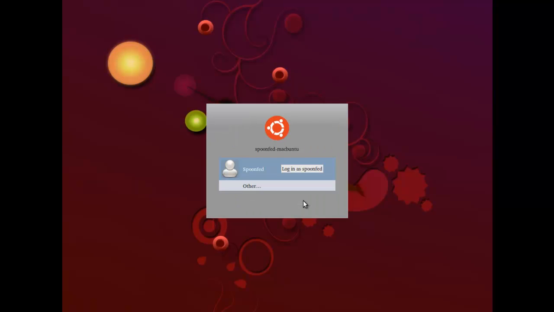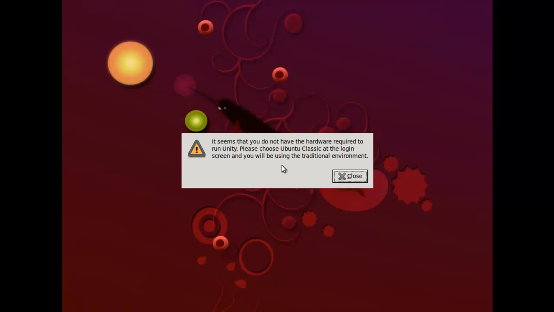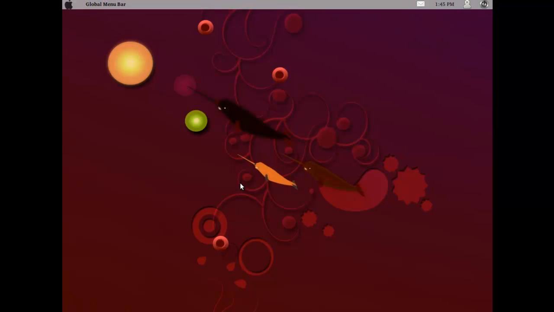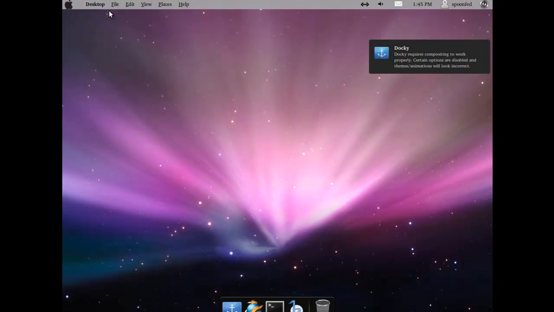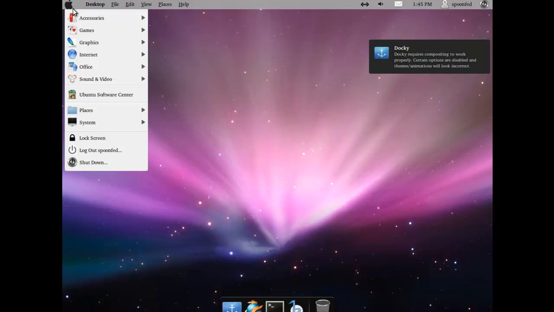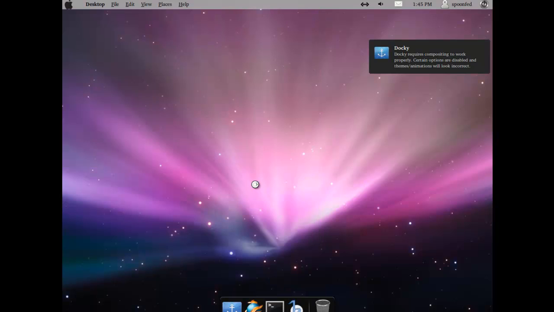Cool. I like that graphic a lot. Yeah, I know. I do have the hardware required to run it, but you never seemed to pick it. You bastards. Alright, first things first. Let's set up. I don't even know where to do that. Oh, here we go. System preferences, monitor.